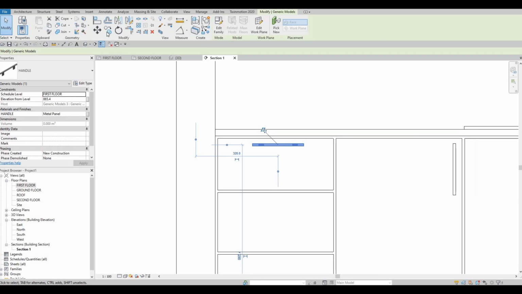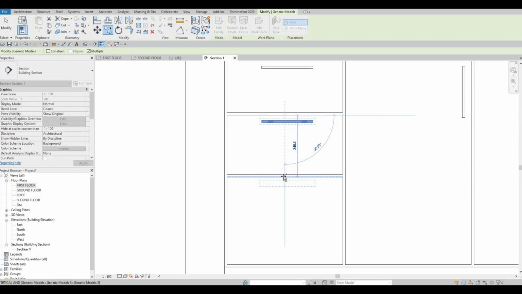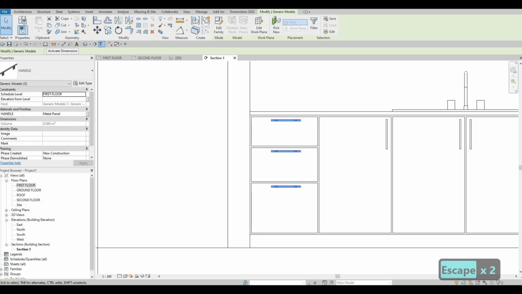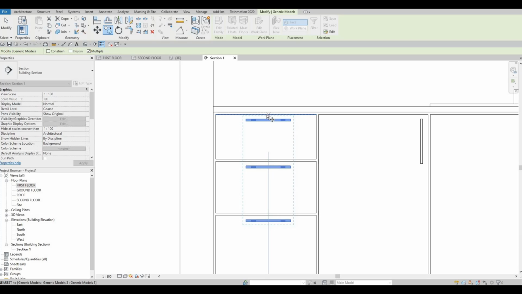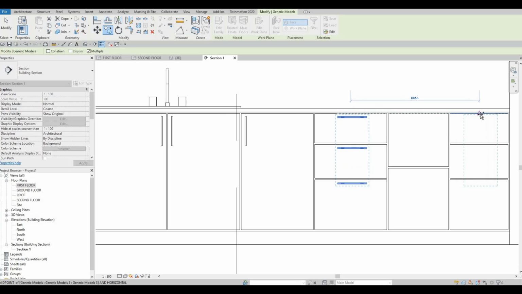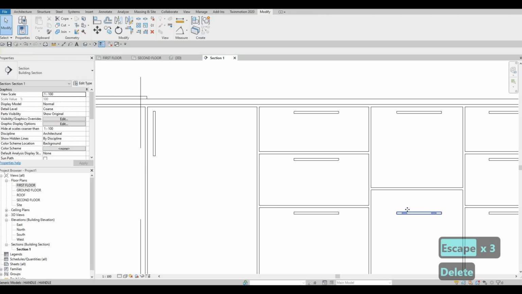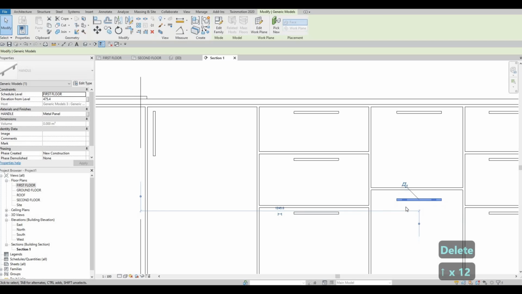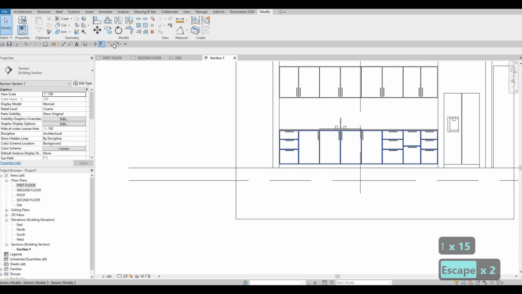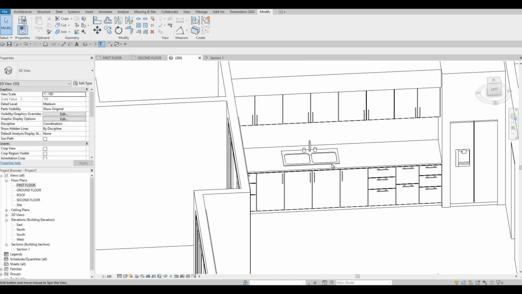For this one, I'm going to create a copy and look for the midpoint, and that will be my reference. And then after that, copy again from the midpoint right there, and then right here, and then from here I could just move this one or delete that and then just move this one. So now it looks good. Everything looks much better. If we see it in 3D, it looks like a kitchen now.